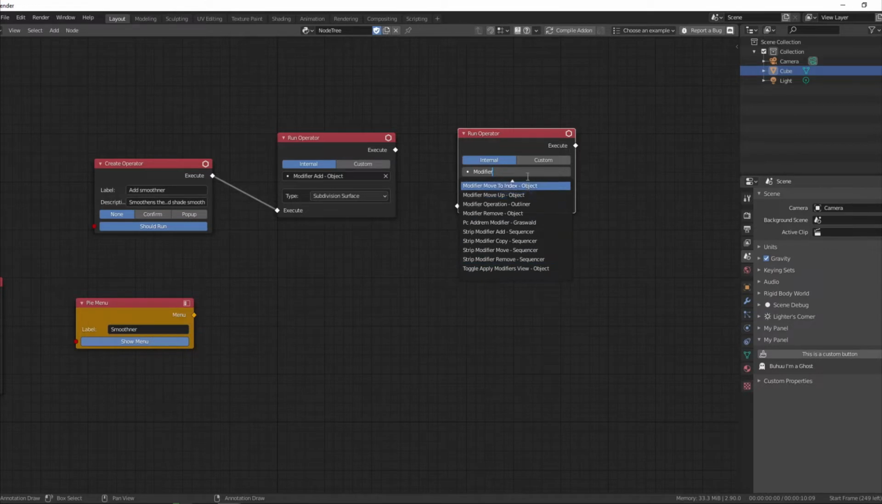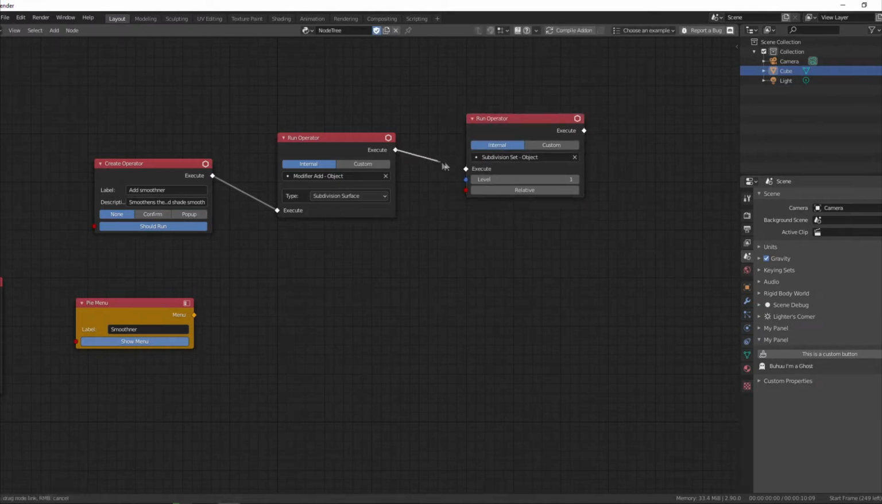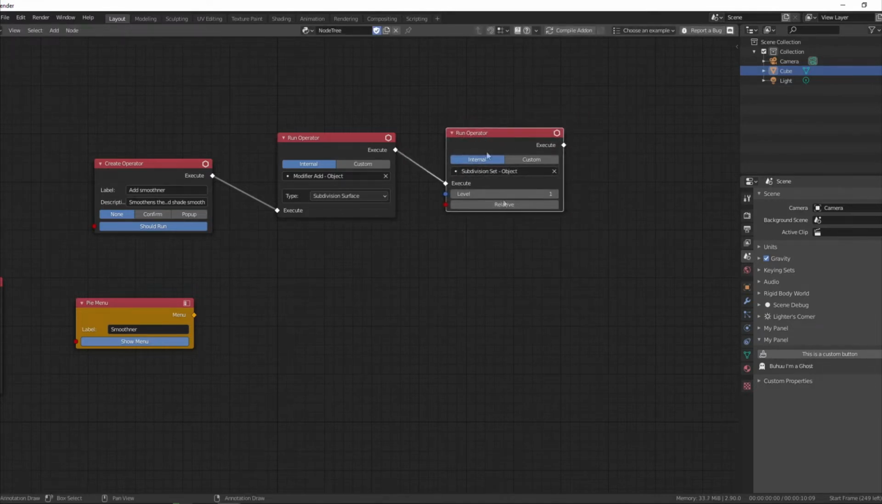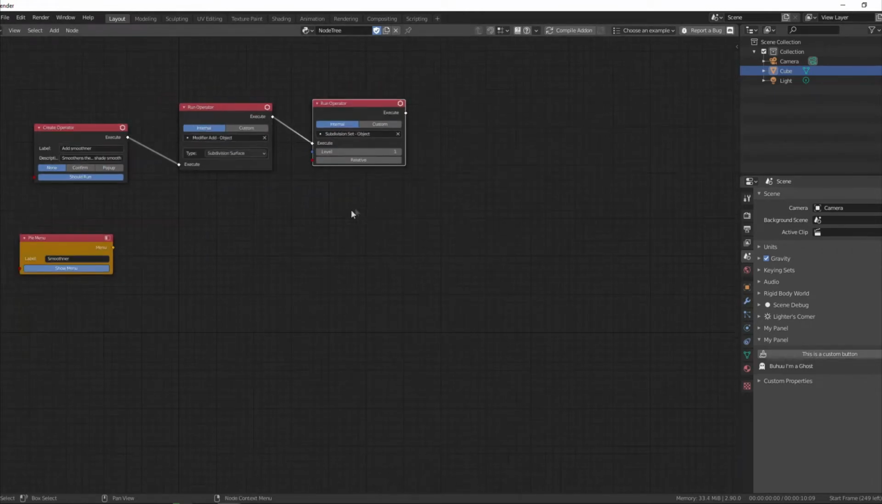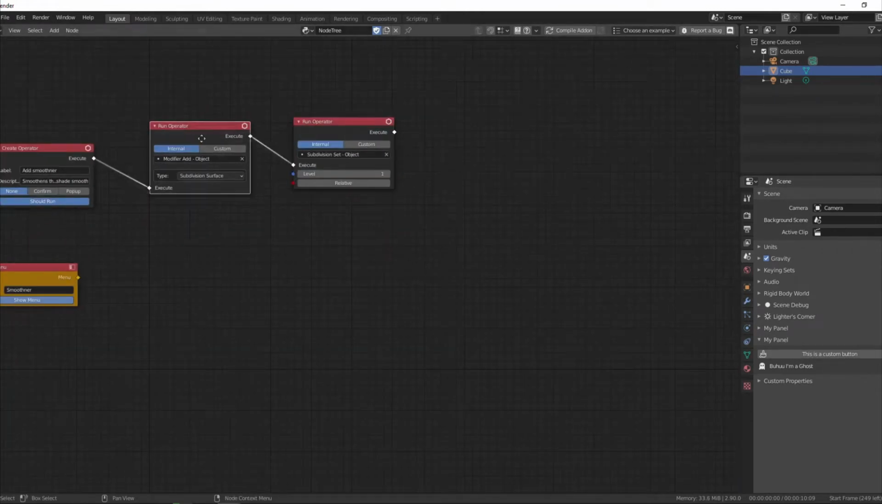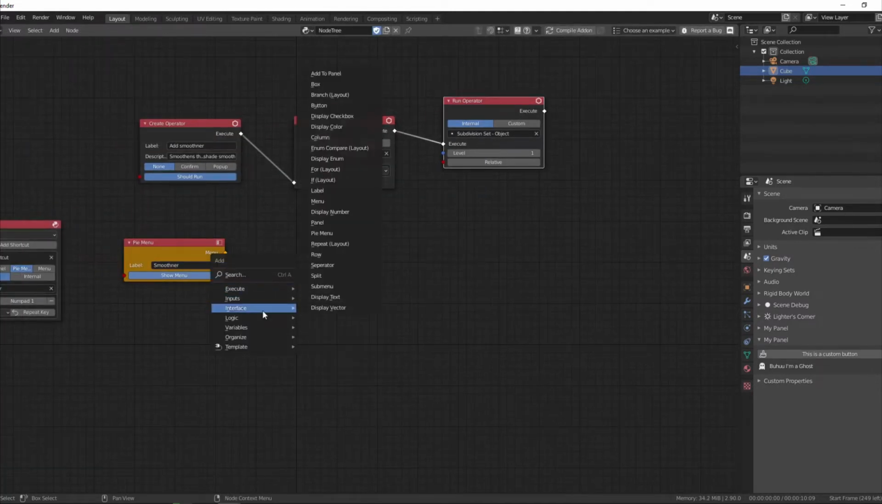And then for setting the levels of the subsurf modifier, we need to call another operator, and for this we will need the same node again. So I can duplicate this node by pressing the Shift+D key and search for the subdivision set operator, and this will load the level of the subsurf modifier. You can increase the value of the levels from here, and whatever value you set here, the modifier will be created using those levels.